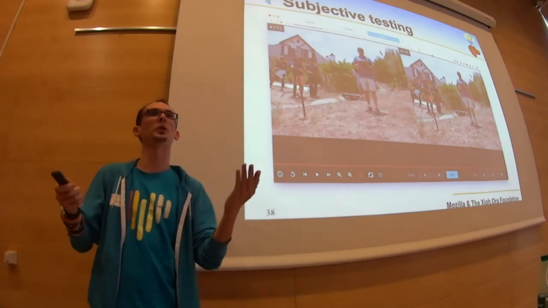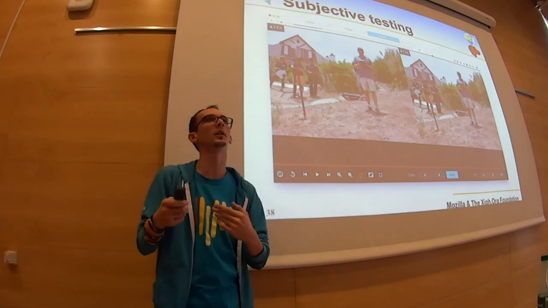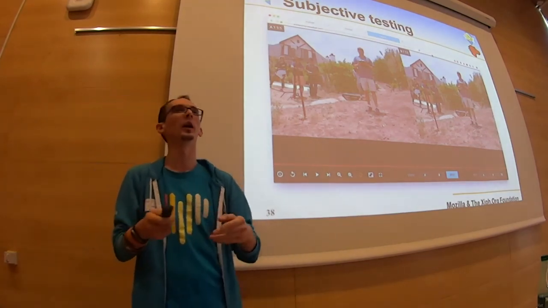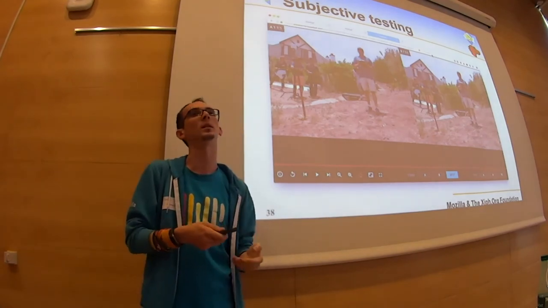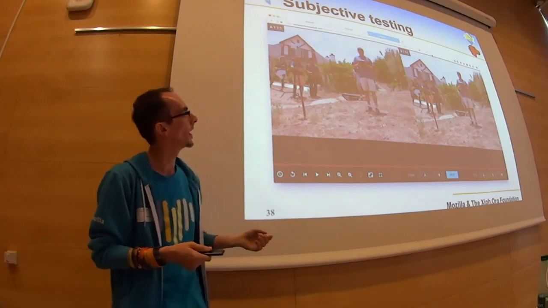How do you like this picture? Which one you like better? They could actually send these two pictures and gather data that they couldn't gather using mathematical tests, like signal to noise ratio and stuff like this.